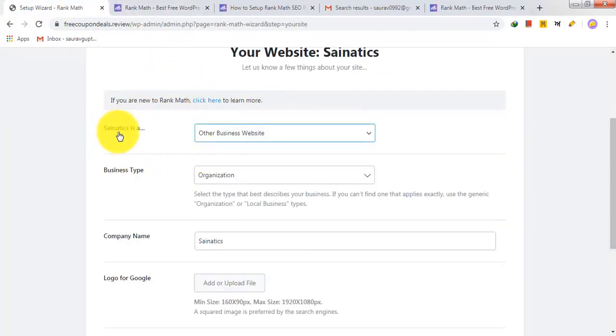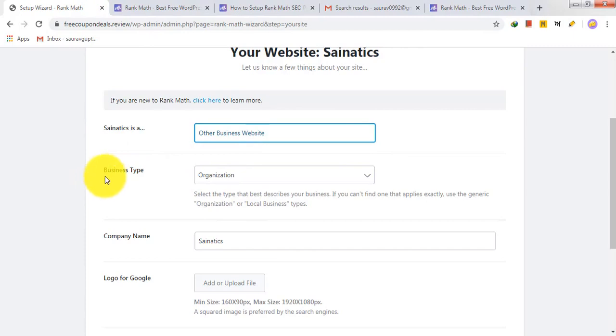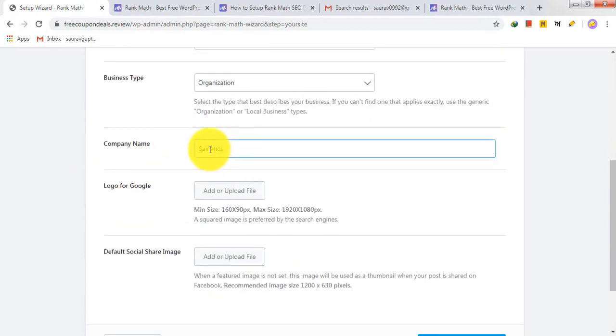And here is the WordPress setup where Synetics is the name of my website that I have given to freecoupondeals.review. Okay, and Synetics is a kind of website, let it be other business website. Business type, it is an organization. Okay, company name I have written Synetics.